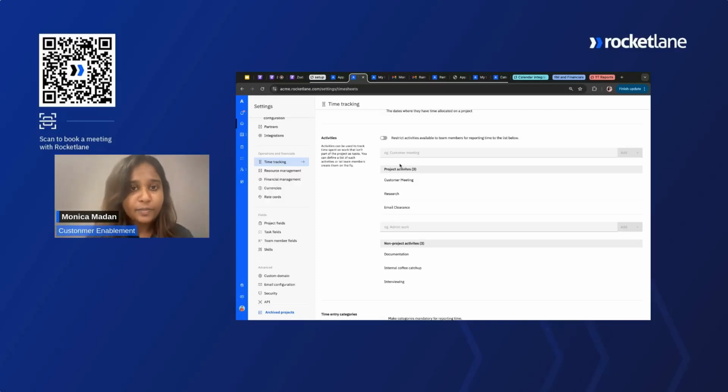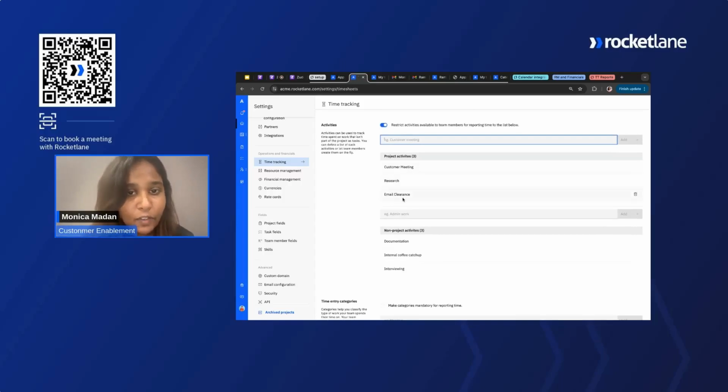To do that, you can toggle this on and add all the activities that your team can track time against. Later, when you run reports, you can see all the activities against which your team is tracking time. Here you can see that we've already added these activities that the team can choose while they're submitting timesheets. We'll see that as we are submitting timesheets. I'll show you how this looks. If you don't want any restrictions and you want your teams to add activities that they perform, you can just toggle this off.